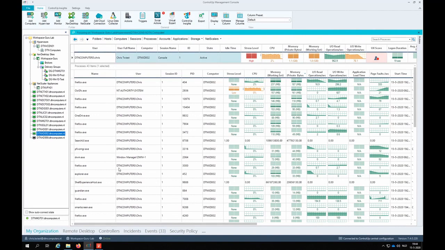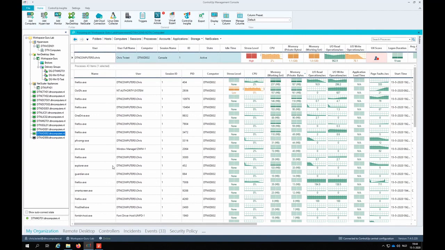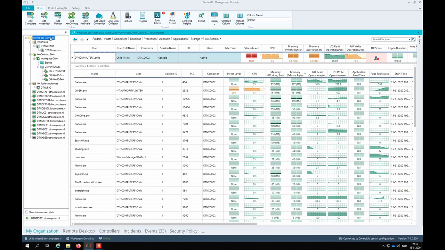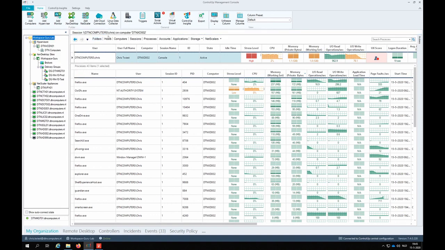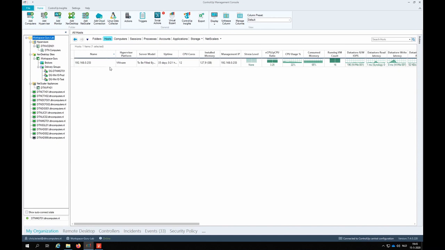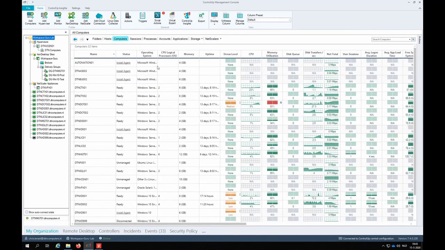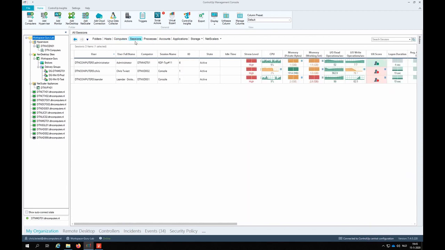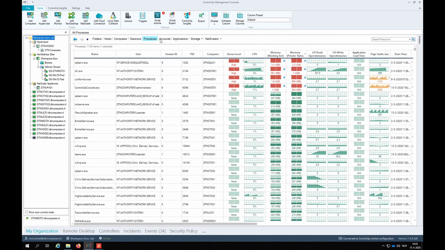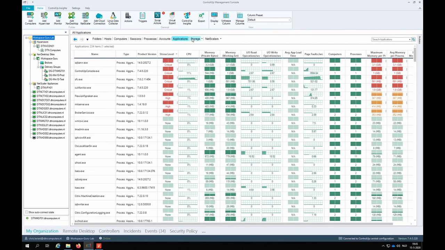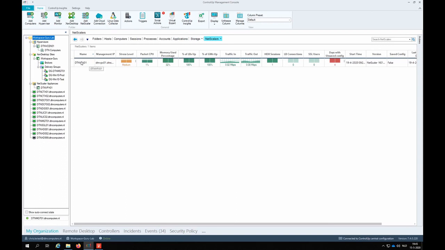To get to the users, I did a lot of double clicks, but this of course can go a lot easier. What you can do is just go to the top folder, then press right mouse and select focus. Now it will focus on the complete environment. So if I click on hosts, I will see all the hosts in the environment, which is one. Computers, I will get all the VMs that are in the environment. At sessions, I will see all the sessions that are in the environment. And with processes, all the processes, accounts, all the accounts, applications, the applications, and NetScalers, you can see the NetScalers in the environment.